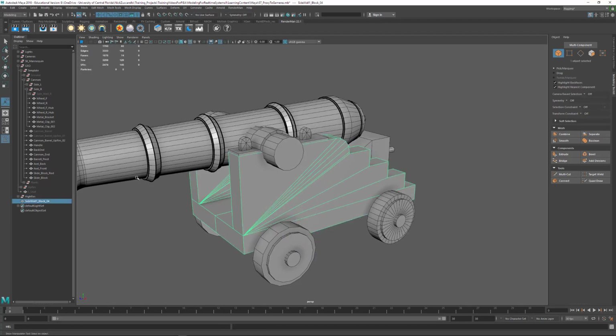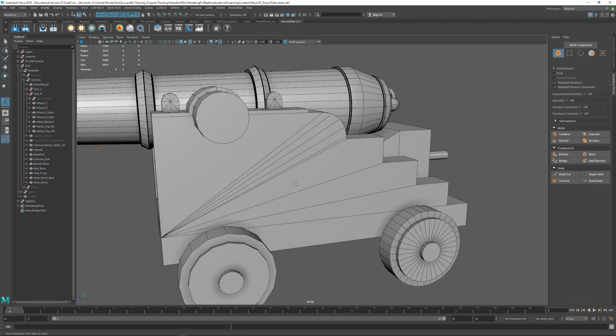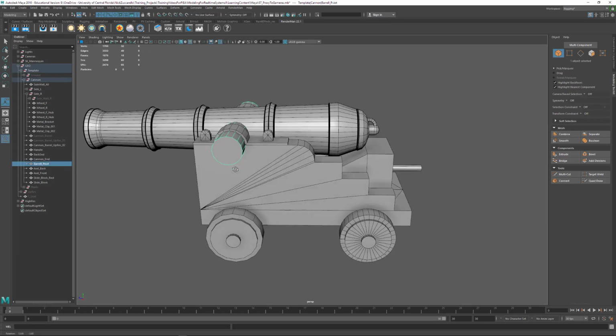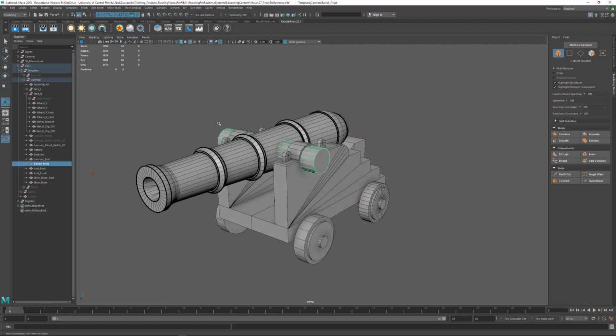Select it and delete the history on this wall. And I'm just going to call this side wall like that, and I'll just middle mouse drag this up into the cannon and put it at the top right here like that. So let's take a look and see. I don't really want to do anything more to the geometry here. I'm just going to select all this and kind of see where we're at from a tris standpoint.